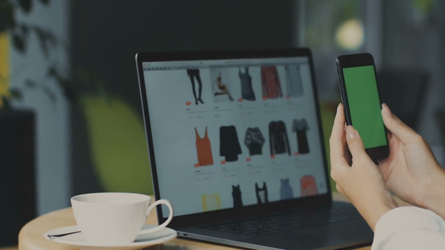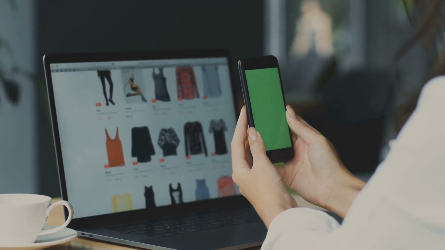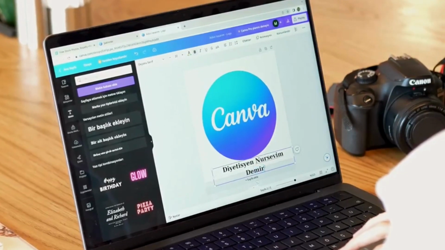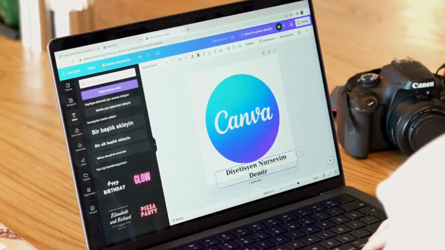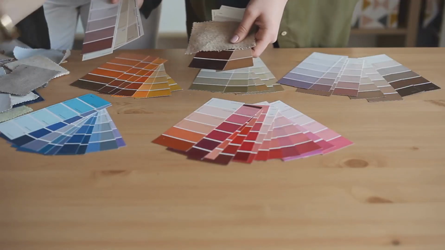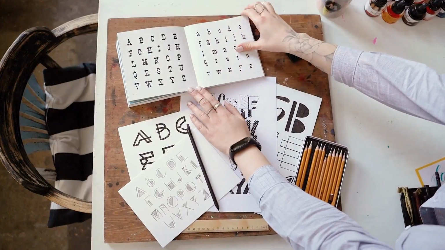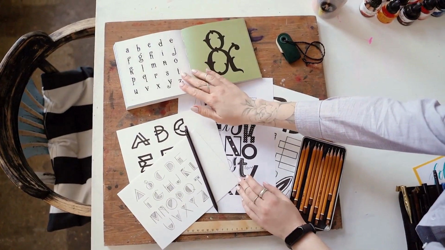Now let's inject some personality into this thing. Head over to the customization section and make this store yours. First up, your logo. Canva is your best friend, free, easy to use, and you can whip up a professional-looking logo in minutes. Next, brand colors and fonts. Keep it simple, keep it consistent. Two fonts max, one for headings, one for body text.